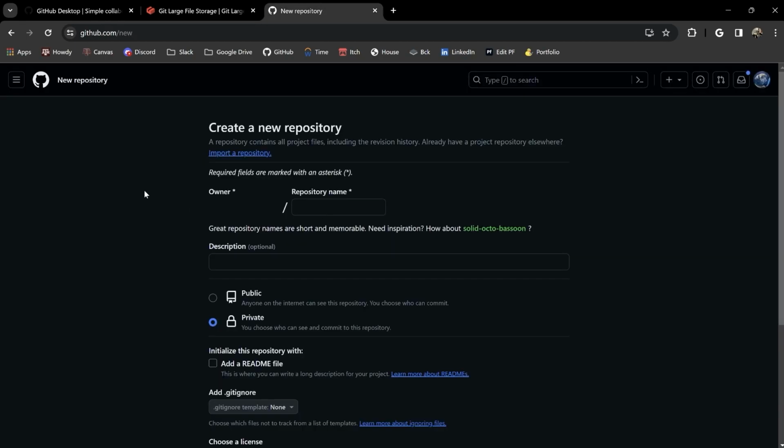And the last thing is to create a GitHub account. You can do this by going to the GitHub website. And I'm going to put a link to all three of these in the description.